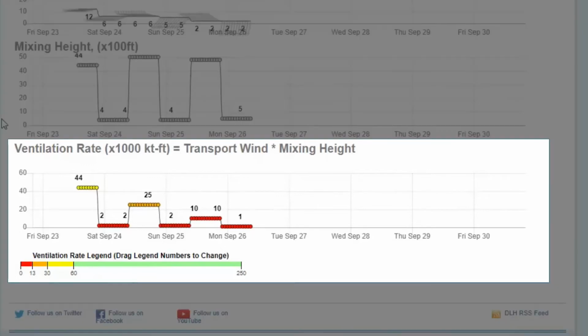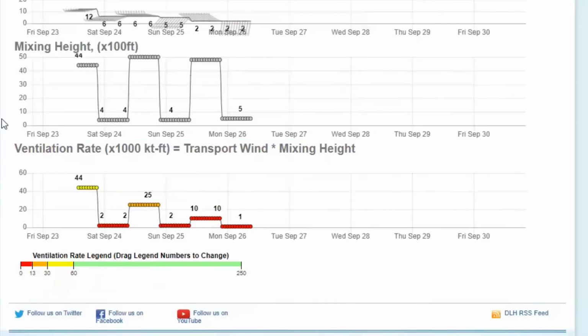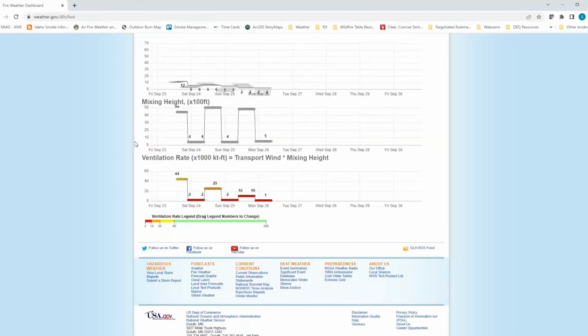And below that you can see the ventilation rate and how it's colored to show you whether it's a good, a poor, a marginal, an excellent day. Now, the ventilation is a combination of your mixing height and wind speeds. It's generally a good indicator, but it can be misleading. You could have a very low mixing height, but very strong winds, and it will make the ventilation index look excellent, even though that particular combo could bend the plume towards the ground and cause impacts.